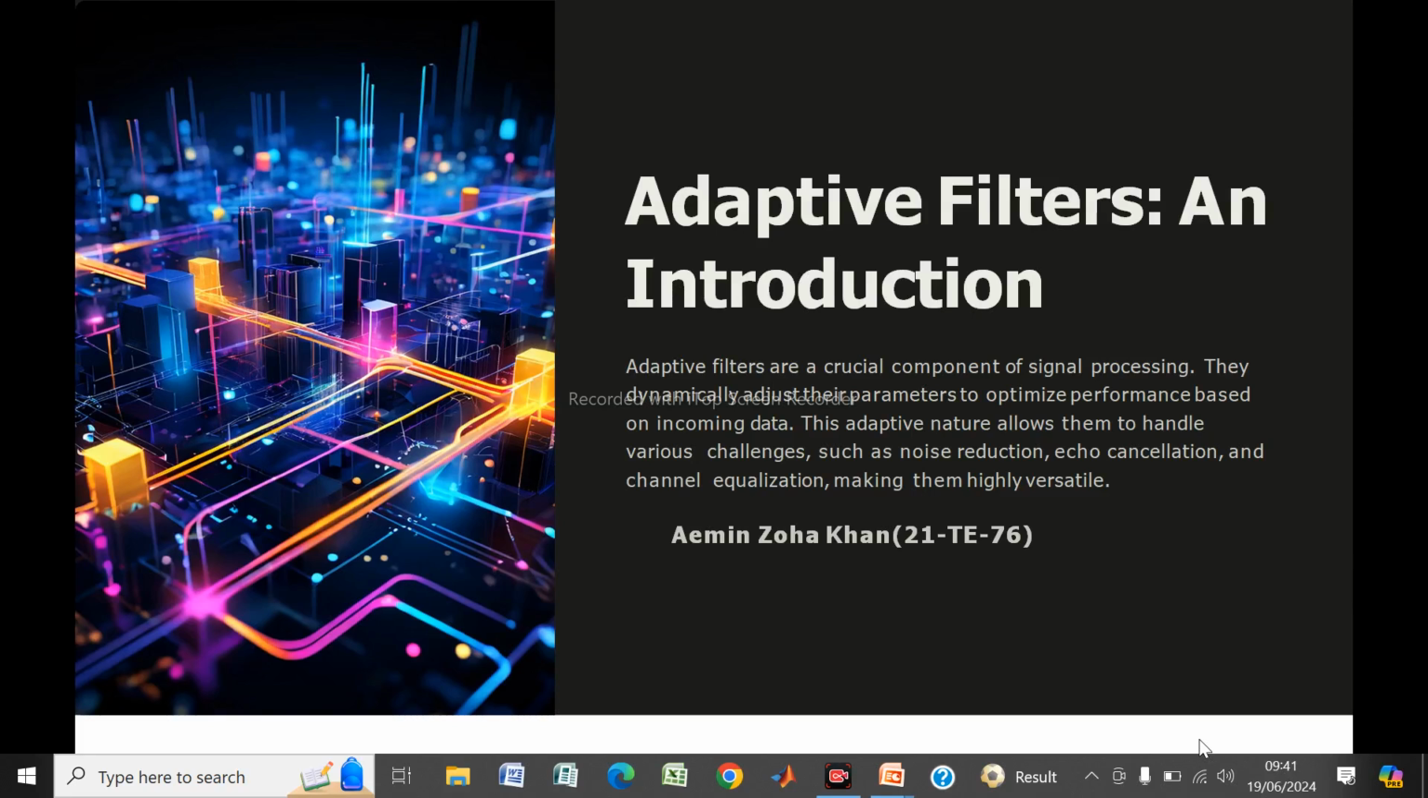First of all, we will discuss its intro, which is that adaptive filters are a crucial component of signal processing. They dynamically adjust parameters to optimize performance based on incoming data. The adaptive nature allows them to handle various challenges such as noise reduction, echo cancellation, and channel equalization, making them highly versatile. Adaptive filters can adjust themselves according to the device. These are such adjustable filters that they are frequently used.